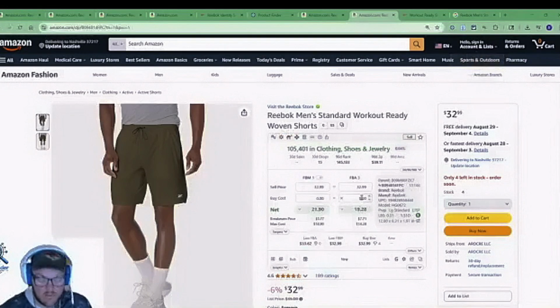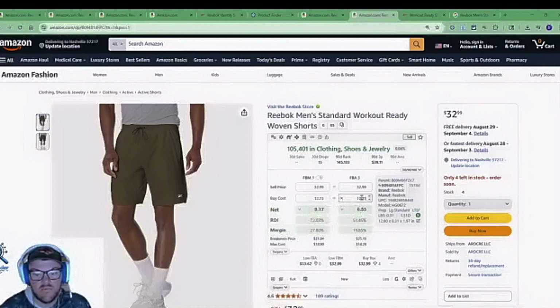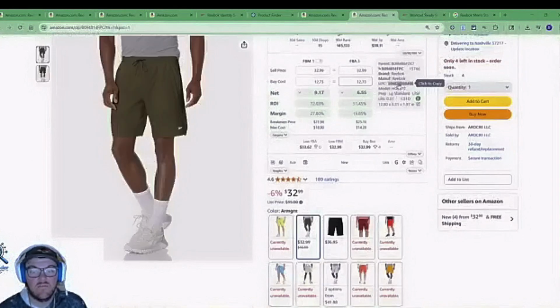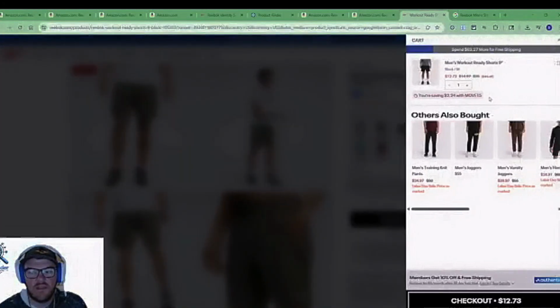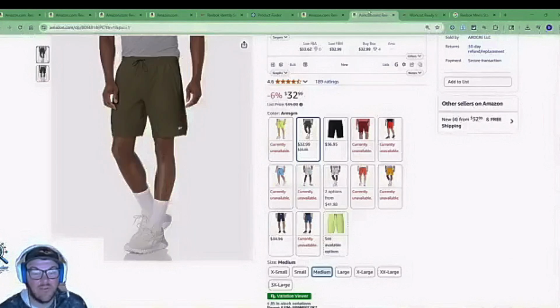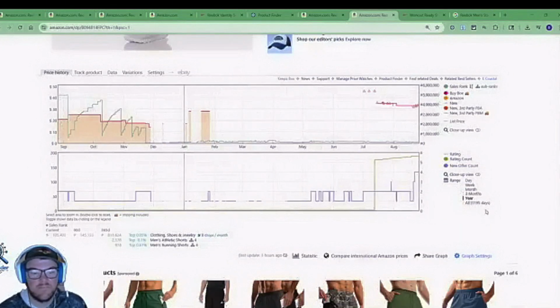$32.99. Our buy cost here was $12.73. Definitely going to be profitable. $6.55, 51% ROI. We're looking for navy green, or army green, excuse me, in medium. Got them in stock. $14.97. We know we're stacking that 15% code. We're getting these for $12.73. This is almost too easy. All you gotta do is take the time to go through this data.